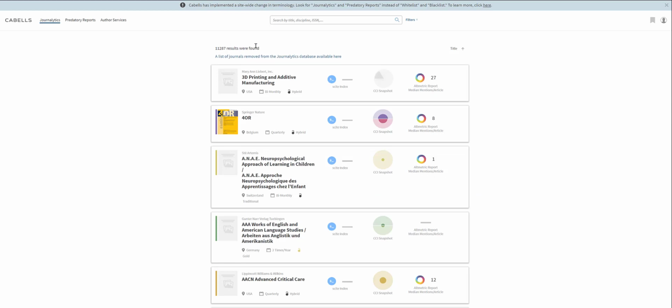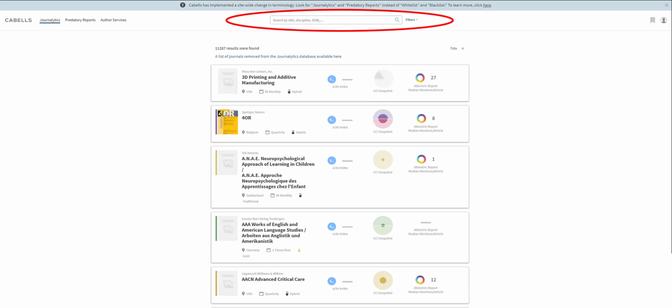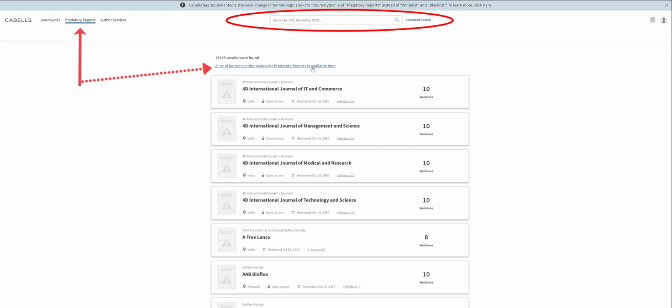And that's basically it. So once again, you can search your title, you can search your topic or your discipline, you can search by ISSN number, which is the International Standard Serial Number, like the ISBN for a book. Make sure if you don't see the title that you're interested in here in the Journalytics that you check the predatory reports. And as well, you might want to check the list of journals under review who have not yet been listed under predatory reports, just to make sure that the journal you want is the level you want it and need it to be for your publishing.